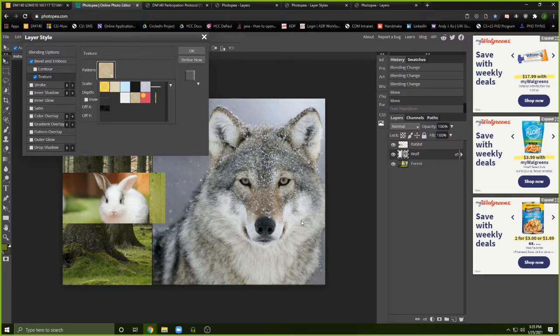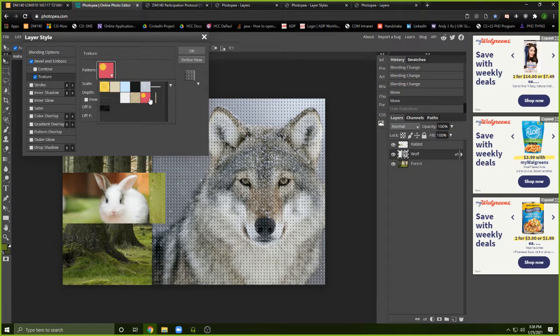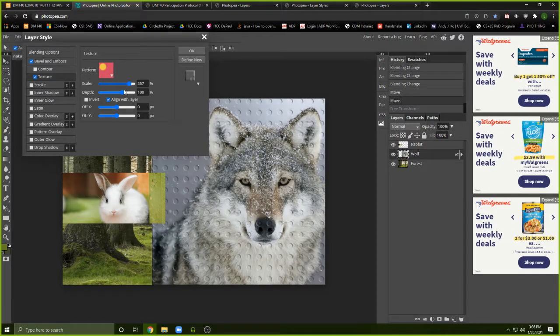You'll notice that one's a bit harder to see, but if you look at the wolf's background, I have these squares here. Maybe I could select that one. That one's obvious to see. And then I can increase the scale of these as I'd like. I can increase the depth that they go at as well.